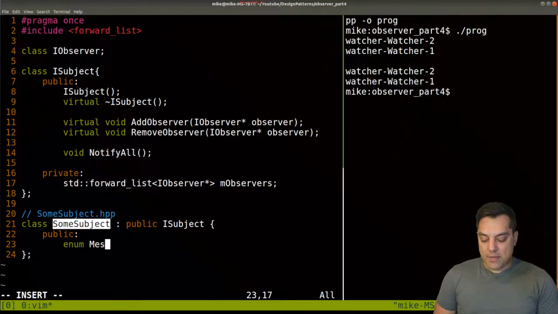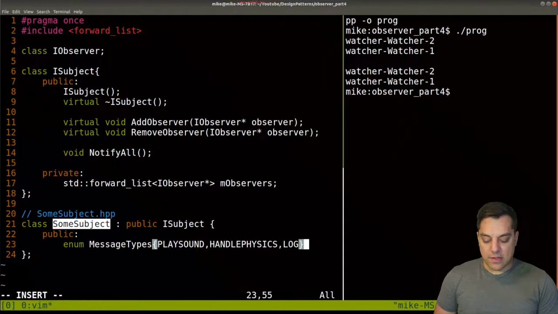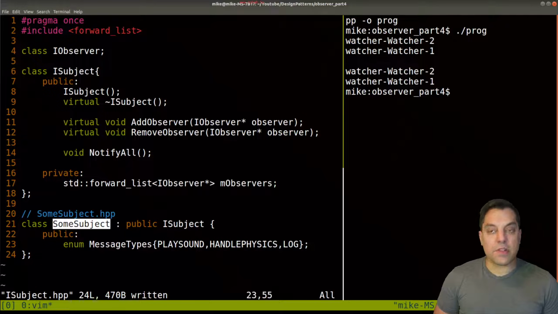So let's go ahead and put in the message types here, and I'm going to use the same subsystems, stuff like playing a sound, handle physics, and log. Let's just go ahead and start with 3 for now, just to make things nice and simple.